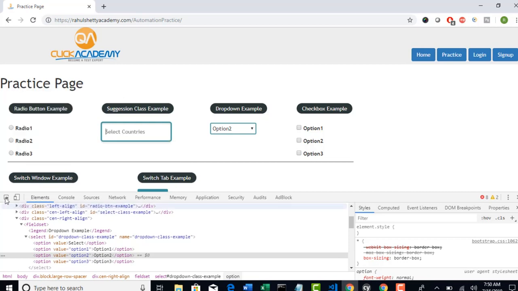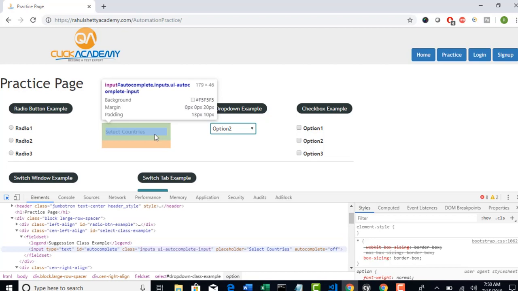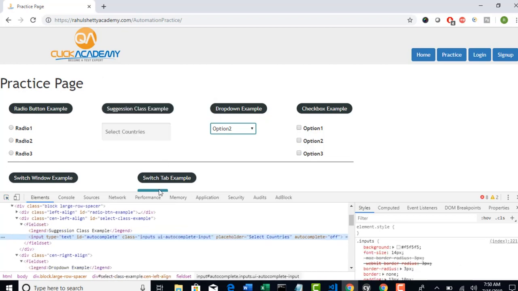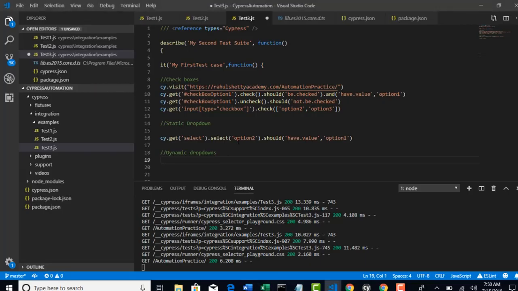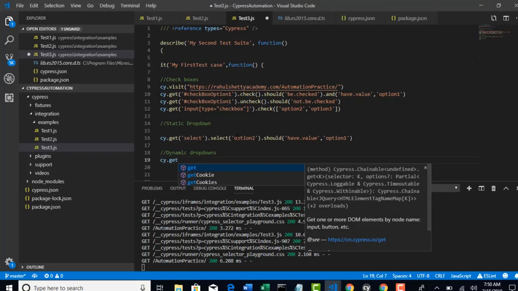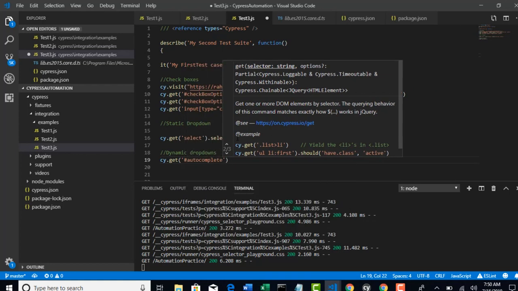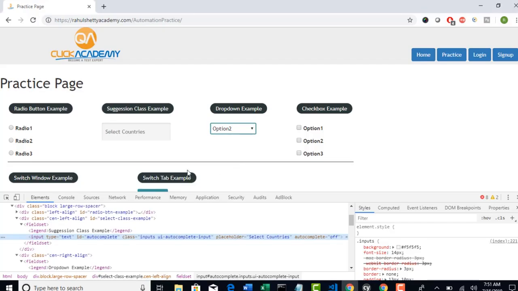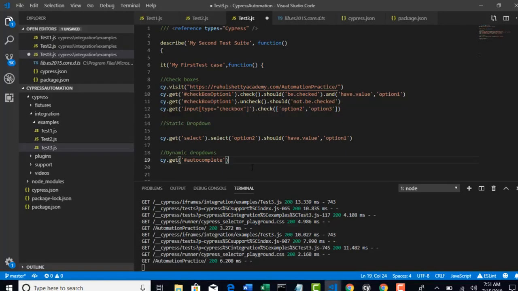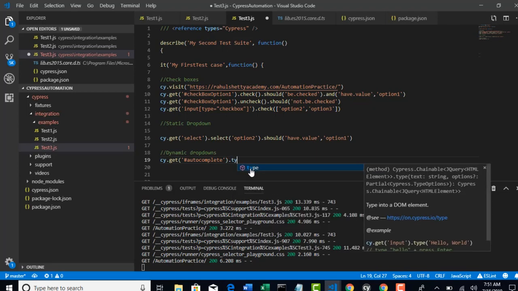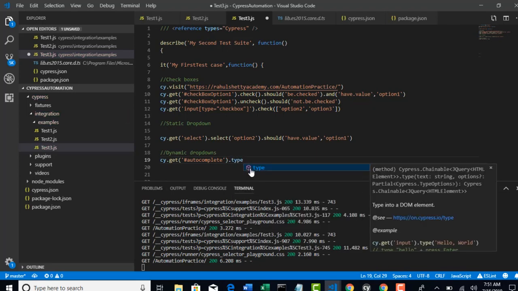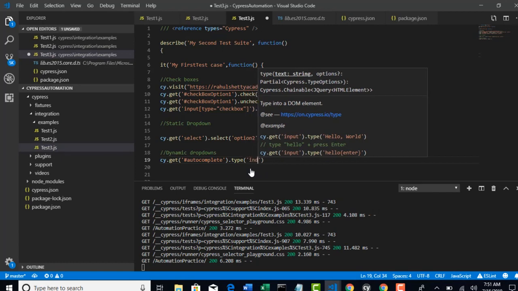So first of all, you have to grab this edit box. And you have autocomplete, which is the ID. And with ID, you know how simple it is to write CSS by just concatenating with the hash. Perfect. So we got hold of this edit box. Now, you just start typing IND, three characters. How to type? Using the type method. It's as simple as this.